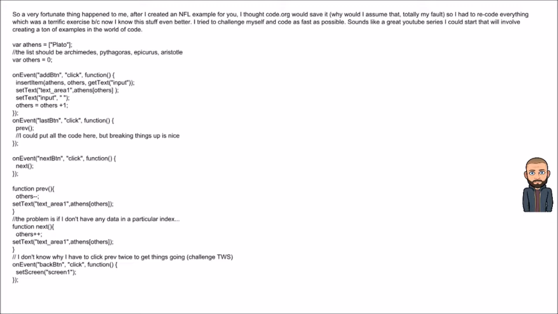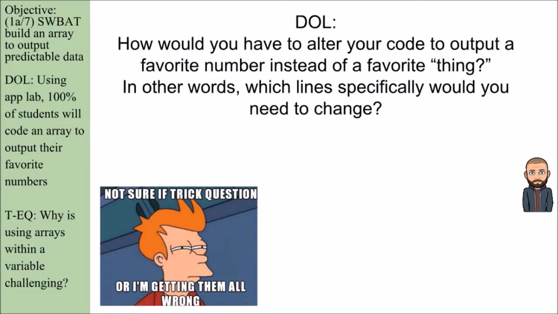But here all that code is, and so I want you to finish this lesson with this question. Let's say you want to alter the code so it outputs your favorite number instead of like either your favorite thing or your favorite philosopher or whatever. So looking at all those lines of code, which lines specifically would you need to change so it outputs that number? Don't overthink this. It's actually a very easy question. And I think the answer gives you insight into the world programmers live in. And why, for you to be a successful programmer, all you really need to do is know how to read code. You absolutely don't need to know how to write code.